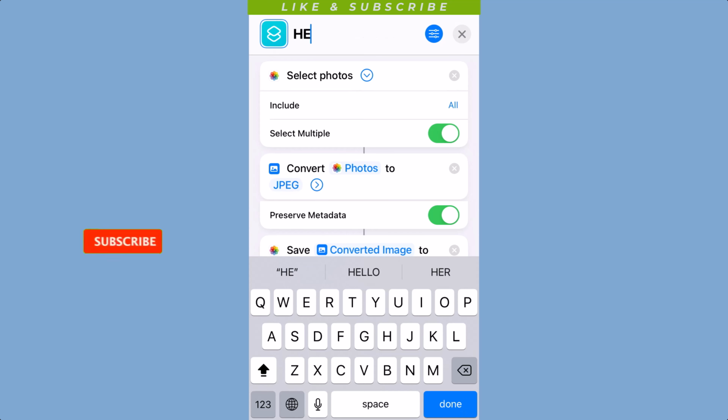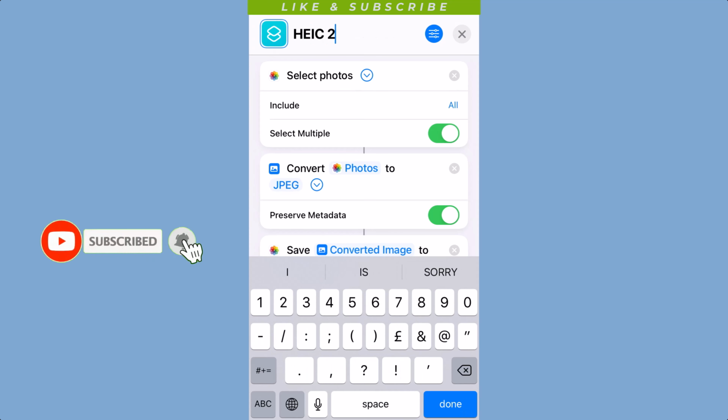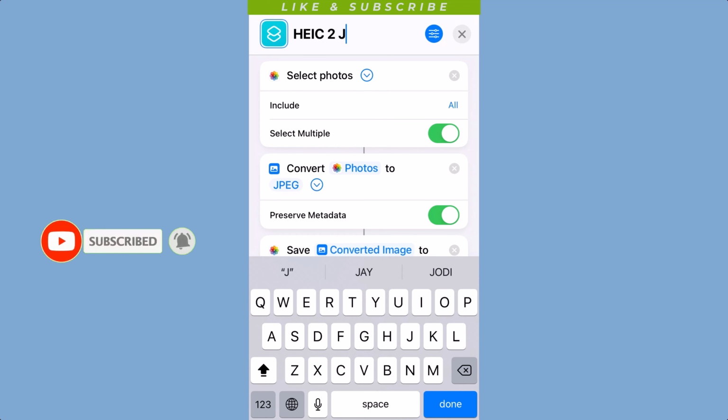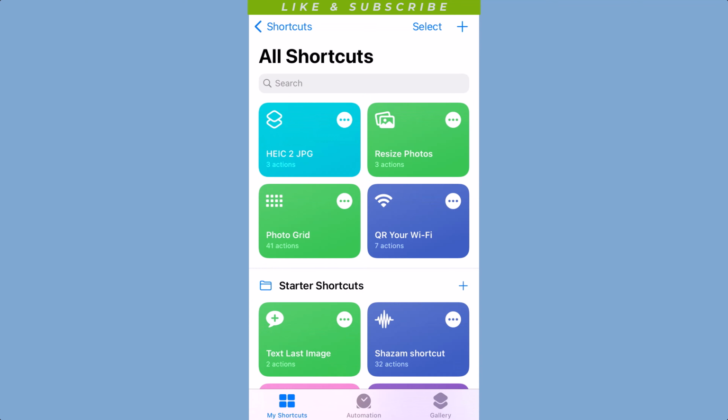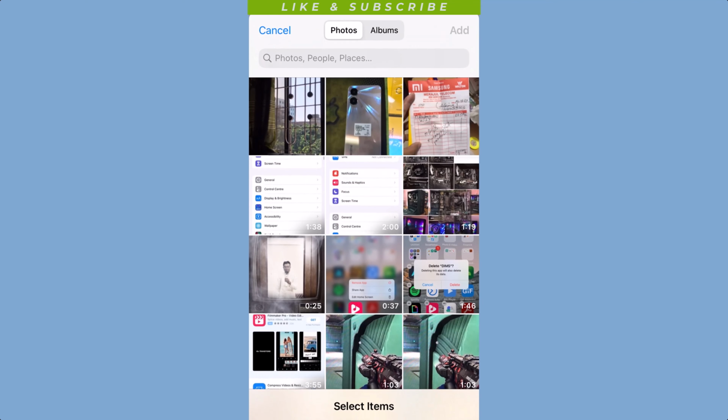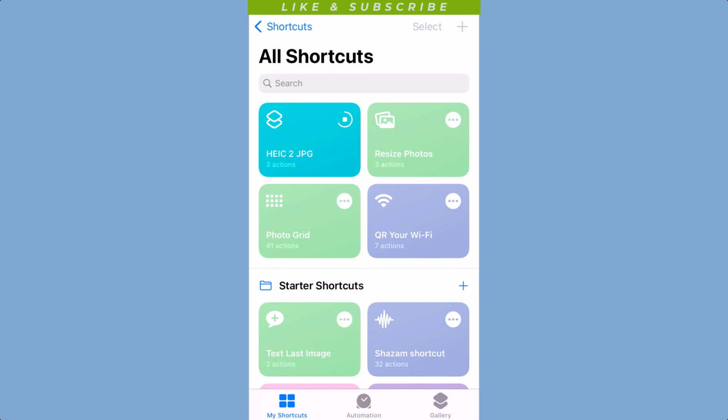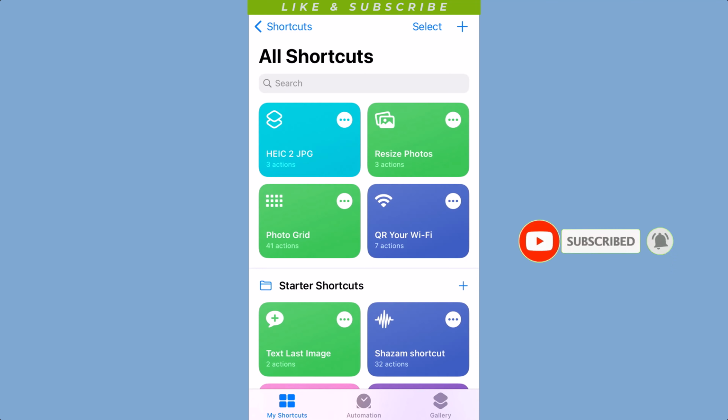Finally, name the shortcut. Then go back. Let's run the shortcut now. Select a HEIF format photo. Then tap Add. Done. Let's see if it works.